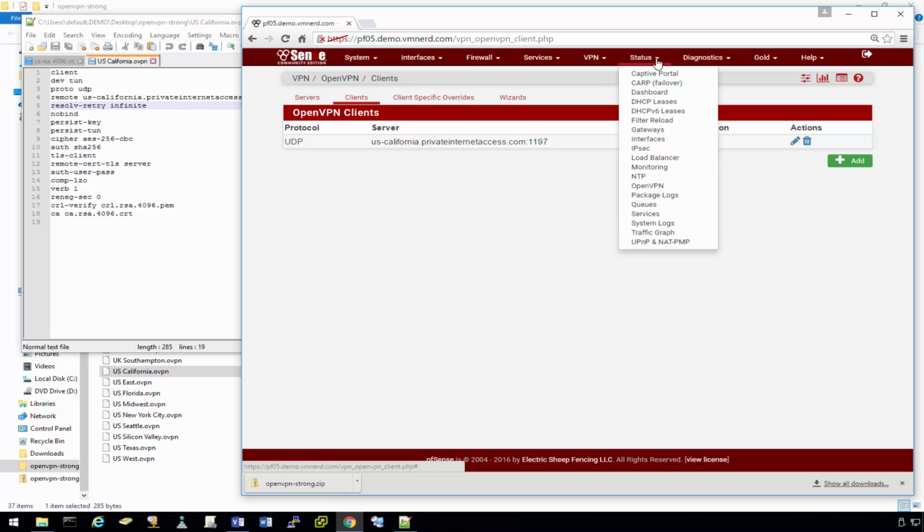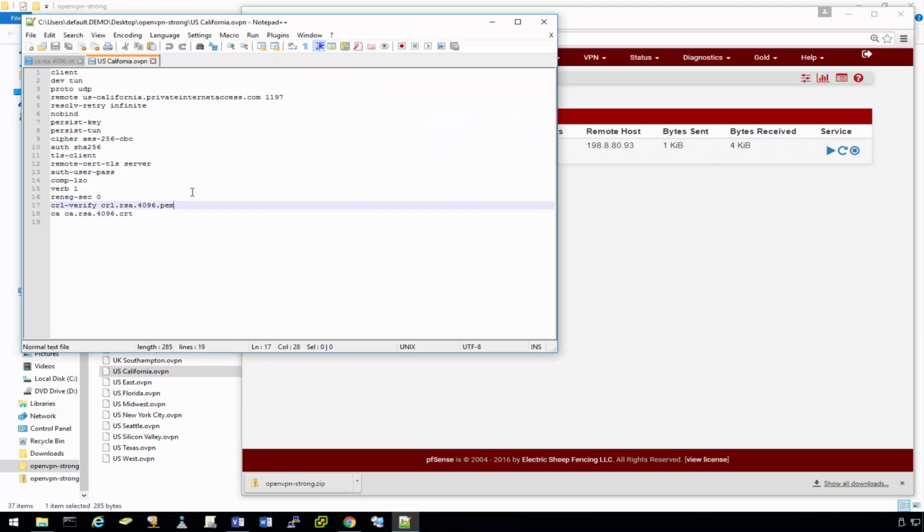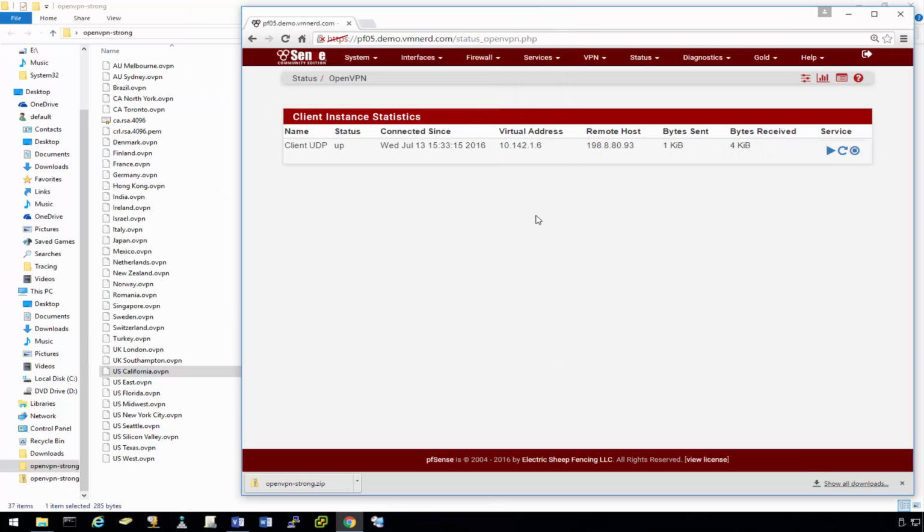And just for fun, let's go to the status page, check OpenVPN, and we should actually already be connected, and we are. So if you look right here, we are already connected, but nobody at this point can actually use it. Okay, so we can go ahead and close this out. We don't need that anymore.